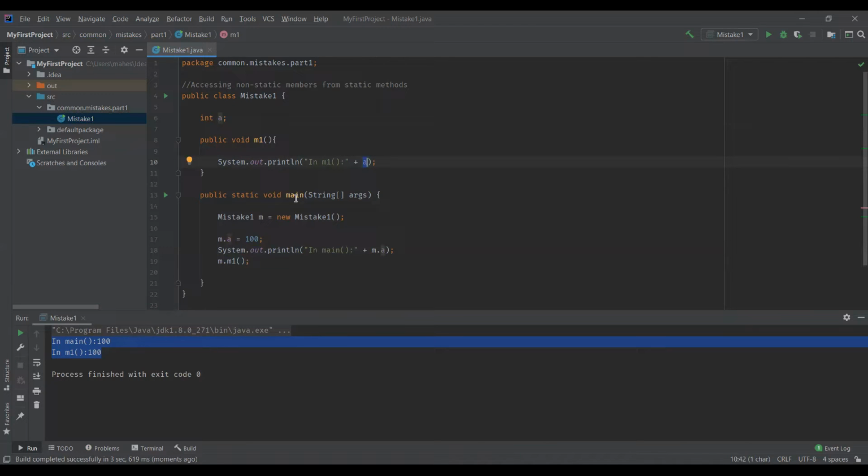So the bottom line here is whenever we want to access non-static stuff within the static context, we definitely need to create an object for that class. Only then can we access the non-static stuff within the static context.